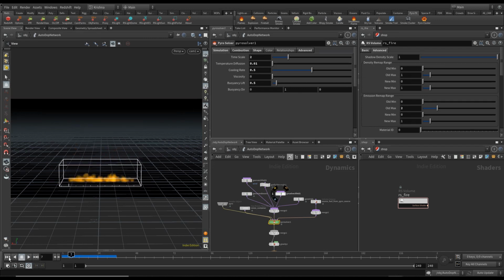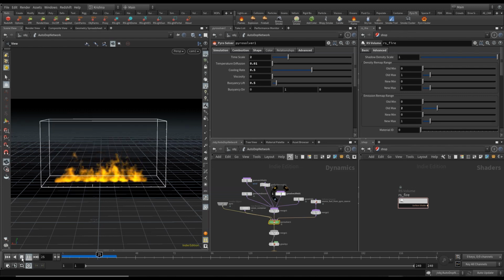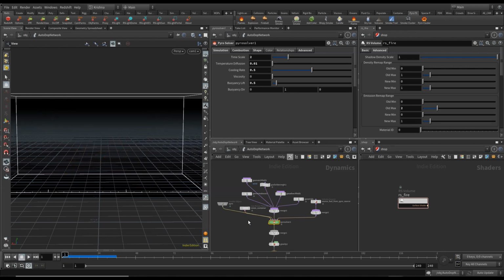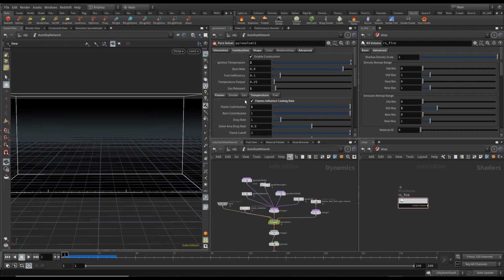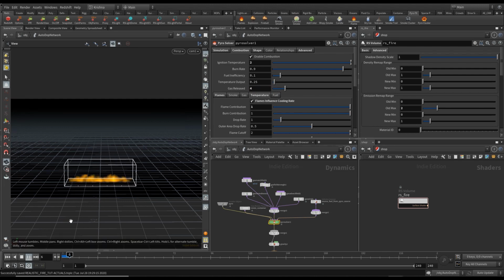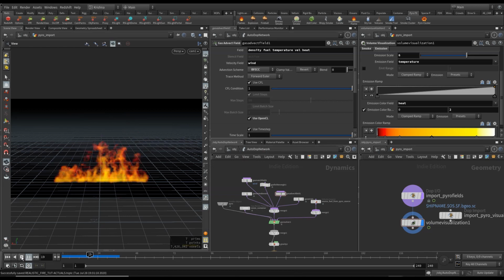But I think it can be a little taller. So I'm going to go into combustion. I'm going to change the gas release to 4. Okay, so let's see how that looks. Okay, so let's run it now. That looks a lot better, of course.